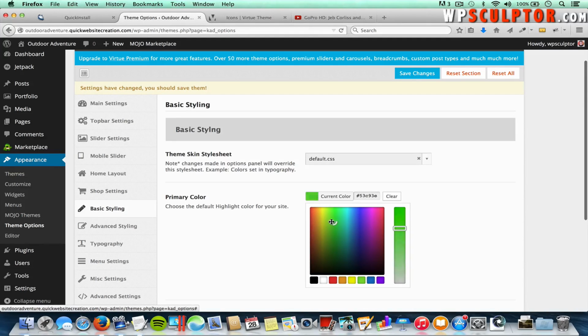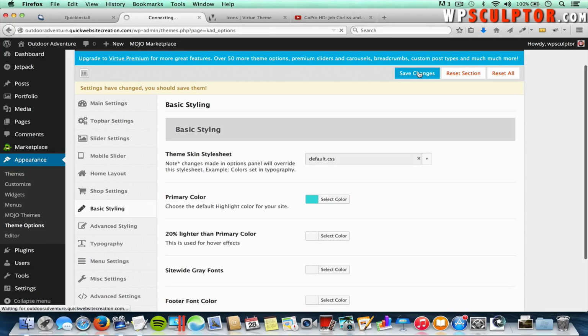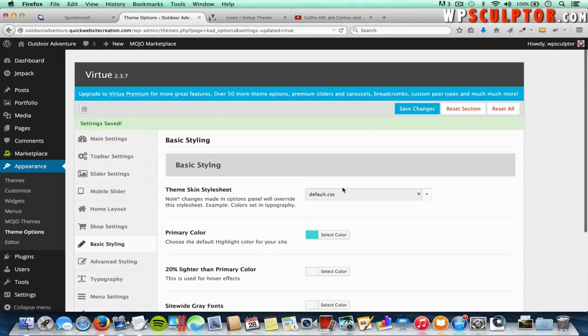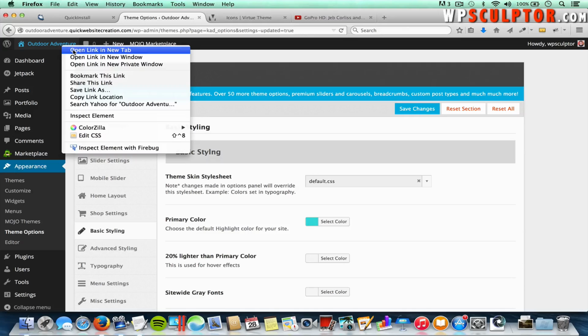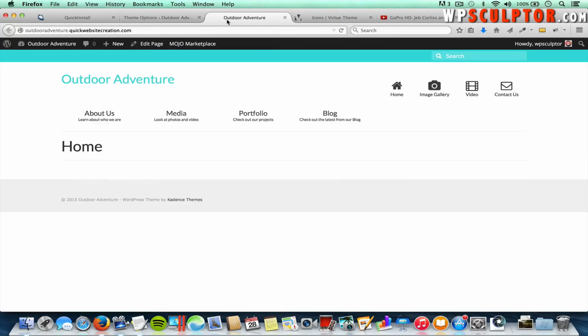And then you can click, hold, and drag. And we're going to select a teal color just to show you what this would look like. And once you select that color, click on Save Changes. And this is going to override the setting that you have above. And if we view the front end of our site, I'm going to open this in a new tab. You see that we now have this teal color scheme. And when we hover over our menu items, they're teal as well as down here.